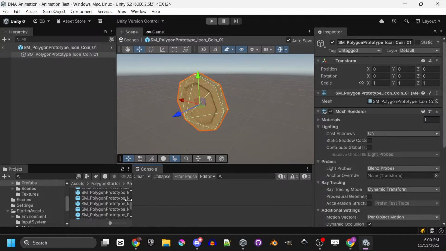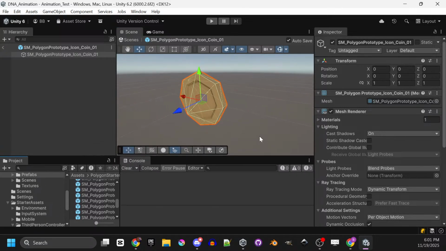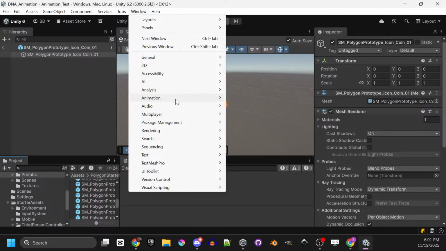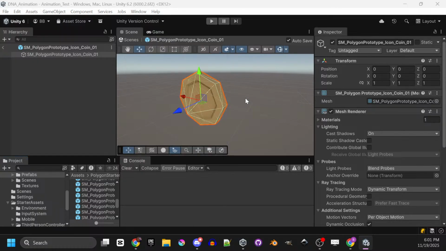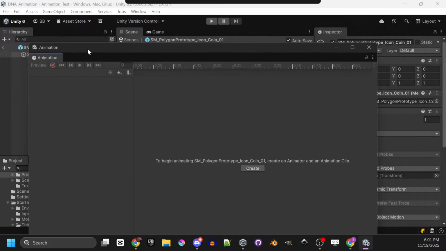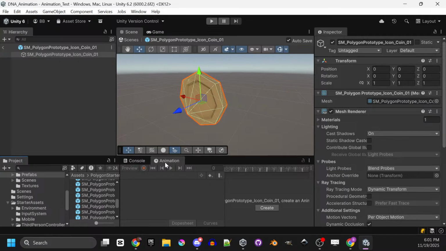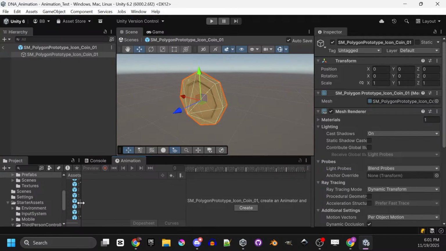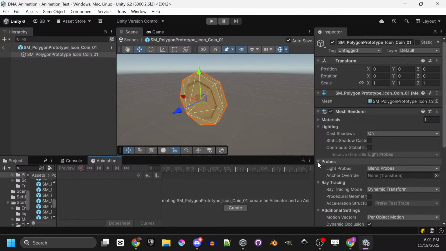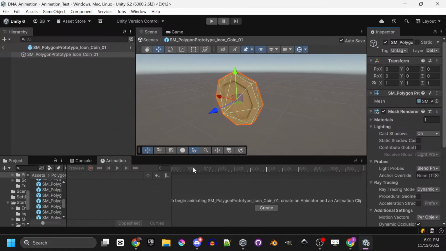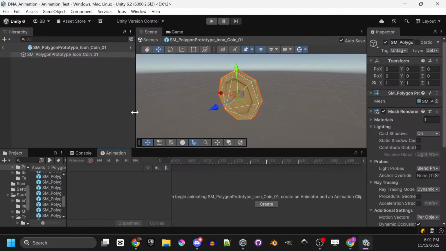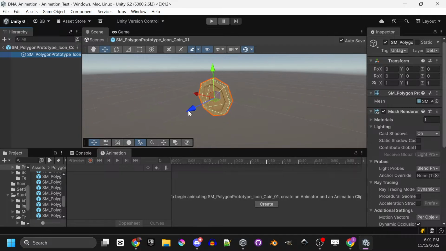To animate, we need to get the animation window open. Go to Window, Animation, Animation. There's animator and animation. We'll get to the animator next, but you want the animation window. It'll be helpful if we dock it next to our console or other things down here at the bottom, so I'm going to make it so I can see mostly this window down here. That will make it a little easier for us to do the work we're about to do.